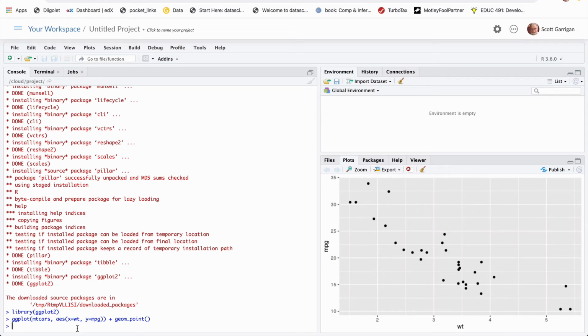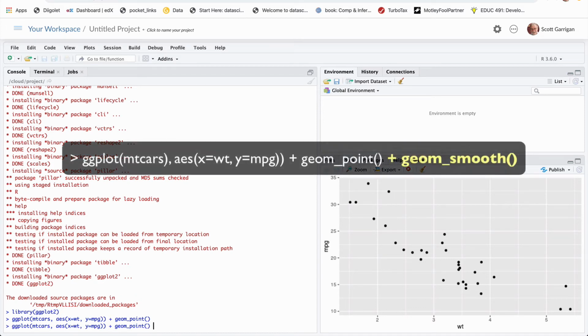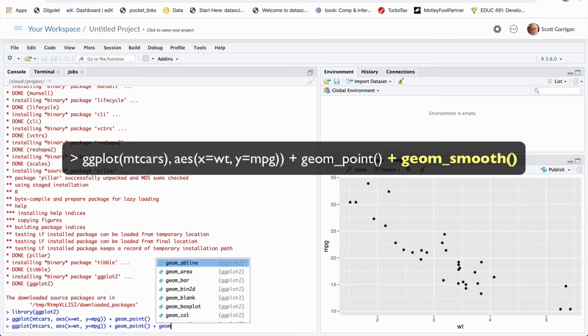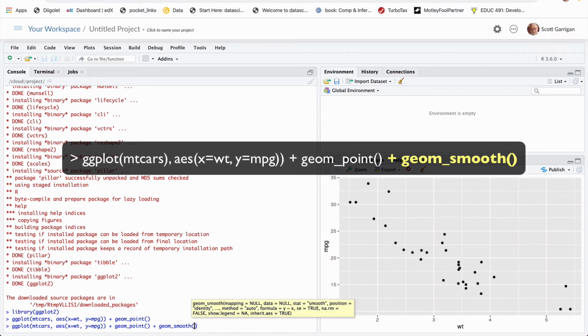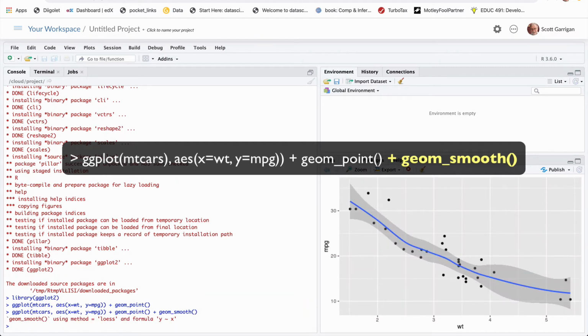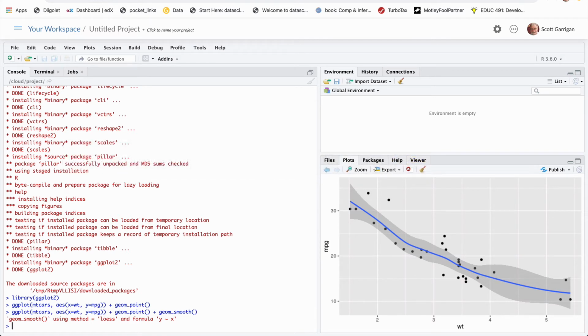Let's look at a more intelligent plot. We want to add something to our command rather than type it all, or as a shortcut. The up navigation arrow will repeat what you just typed. What we'll add is a smoothed line, a space plus space and GEOM_smooth and more empty parentheses. Now when you press enter, you'll see we now have a roughly average line going through all of the points. That's called a regression line.